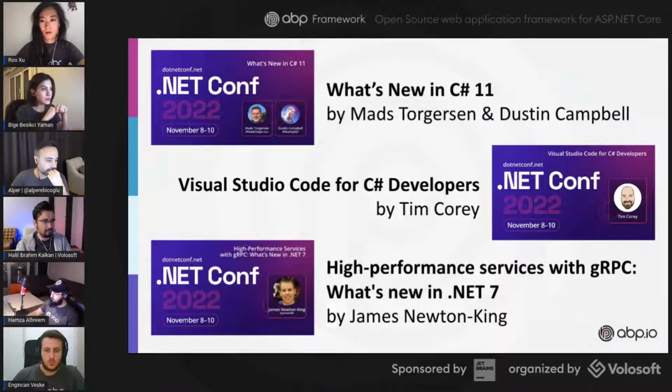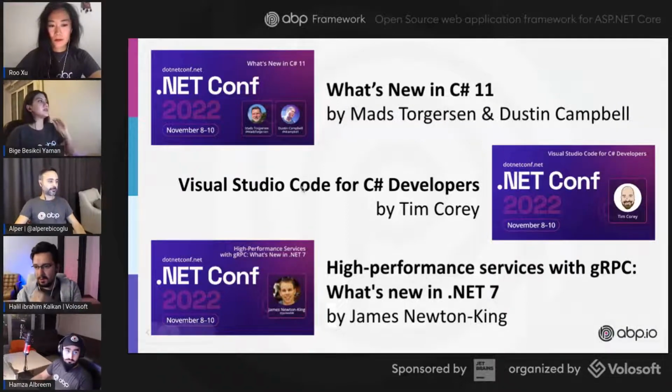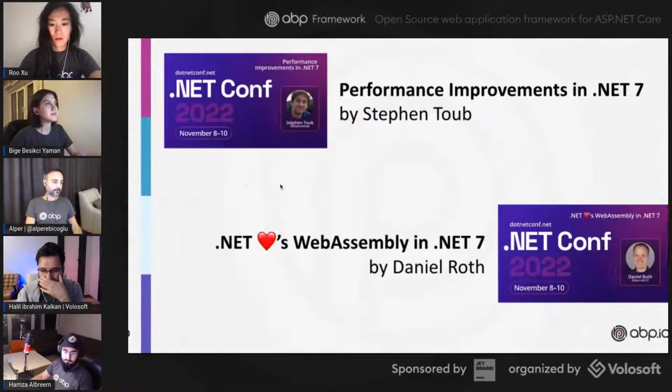For the next one, we have high performance services with gRPC and what's new in .NET 7 by James Newton-King. In his talk, you will learn about what's new in gRPC for .NET 7, including performance improvements, creating RESTful services with gRPC JSON Transcoding, and gRPC apps on Azure App Services.